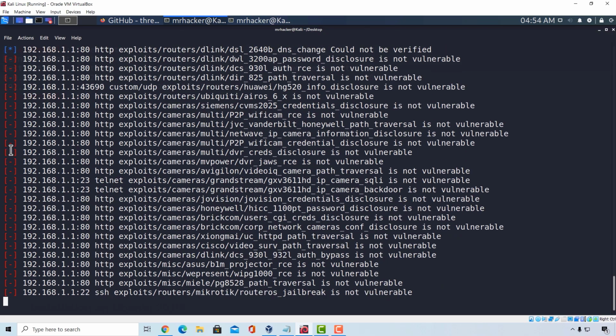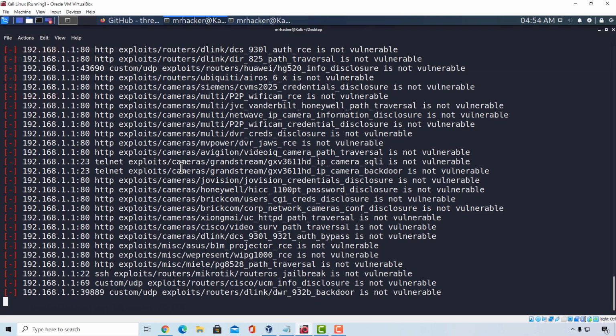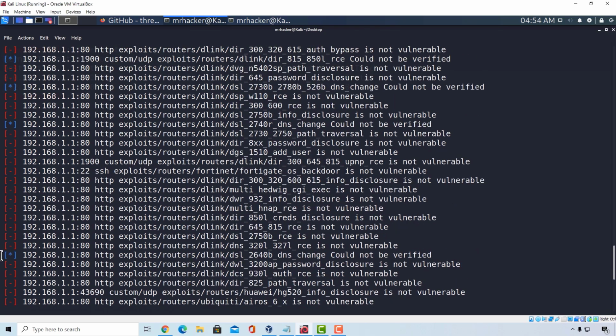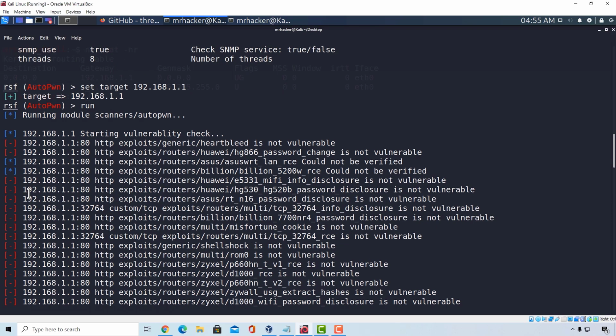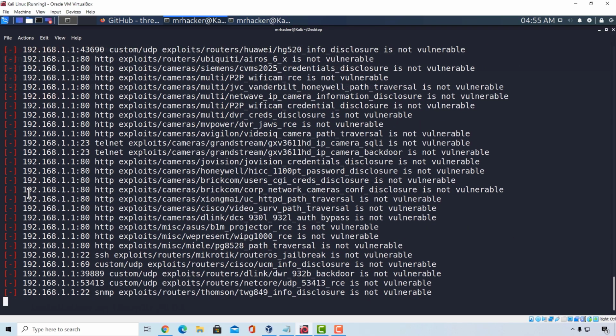If you have this minus sign, that means that the router is not vulnerable. If you have this star sign, that means that Routersploit cannot really determine whether your router is vulnerable to this security threat. As it says right here, it could not be verified.